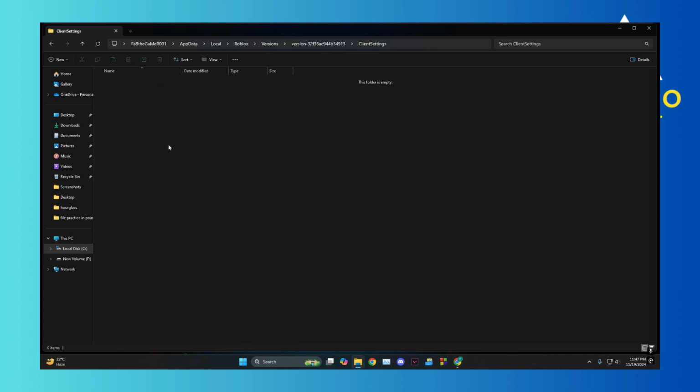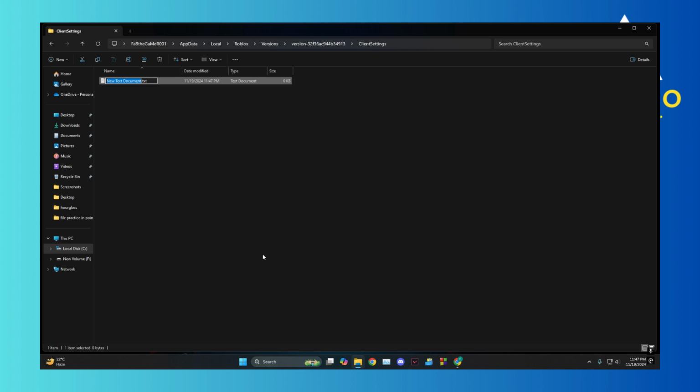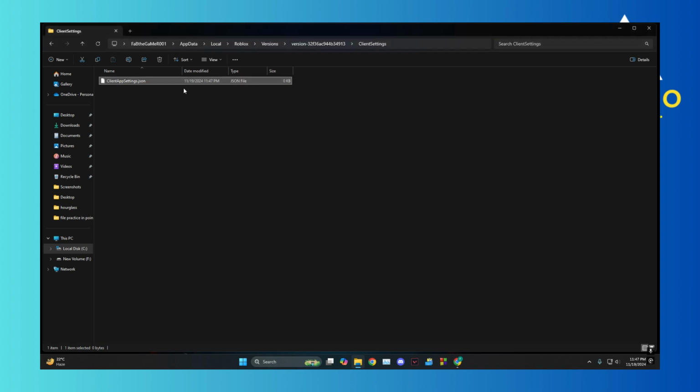Right click to open it, click on new again, this time text document. We're gonna save this again. You should copy this exactly: ClientAppSettings, and this should be .json. If you get this error, it means you have done it correctly. So you're gonna click on yes.